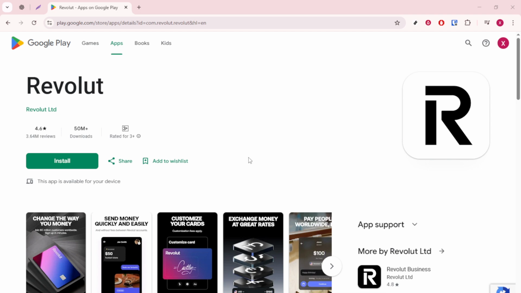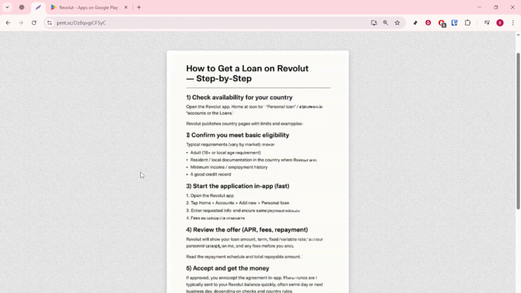Revolut only provides lending in select regions, and availability can change. Open the app and look for loans in the hub or use the search bar. If you don't see the option, it usually means loans aren't available for your location or account type yet. Make sure your app is updated and that your residency details in your profile are correct, since eligibility is tied to where you live.